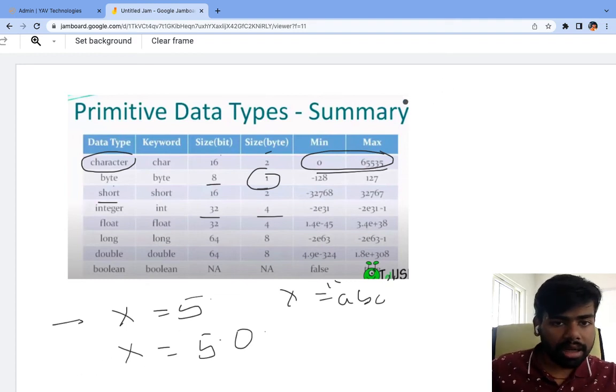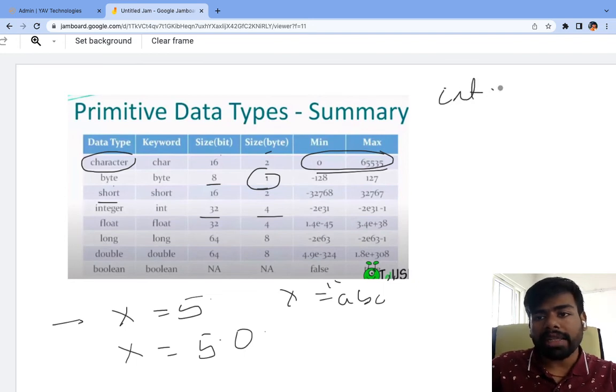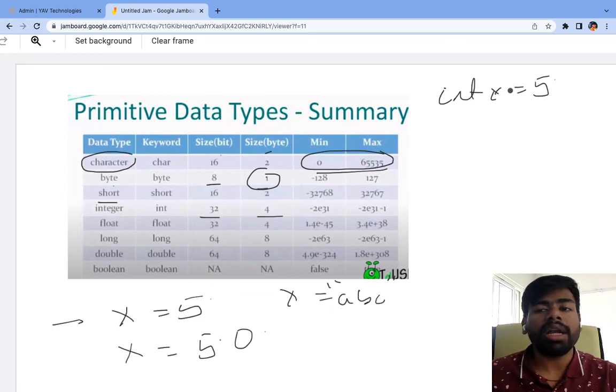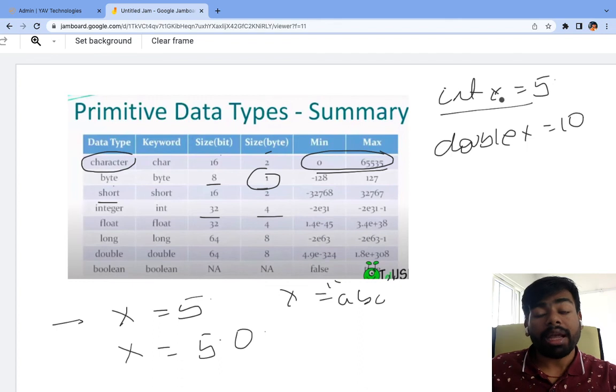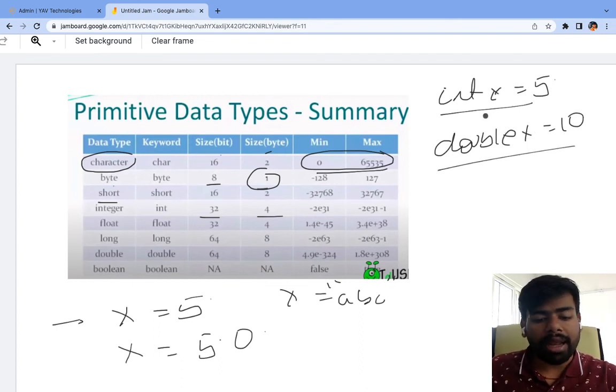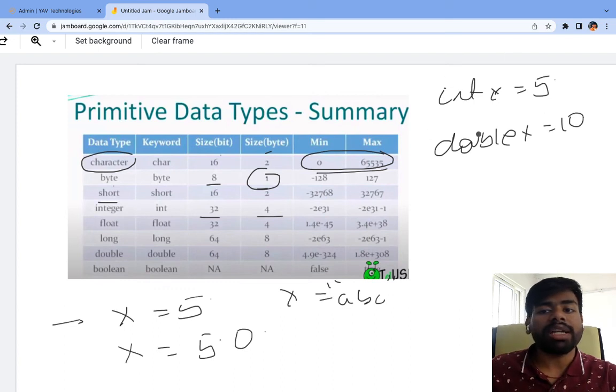Whereas in languages which support compile time types, if you write int x is equal to 5, this x variable has been allocated an integer data type. So 4 bytes of space has been allocated to this particular x. Now if you write double x is equal to 10, this will throw an error. It will tell you that I have already allocated a memory of 4 bytes, you cannot change it. You can change the value, but you cannot change the data type.